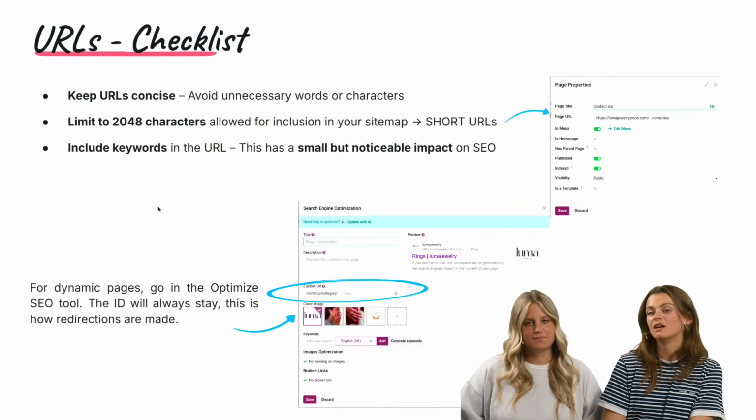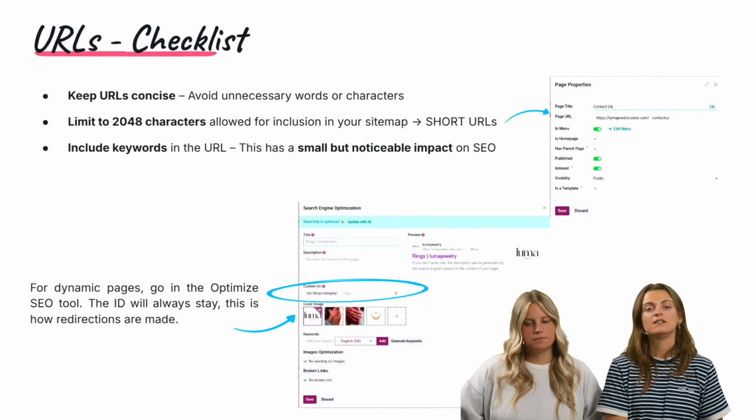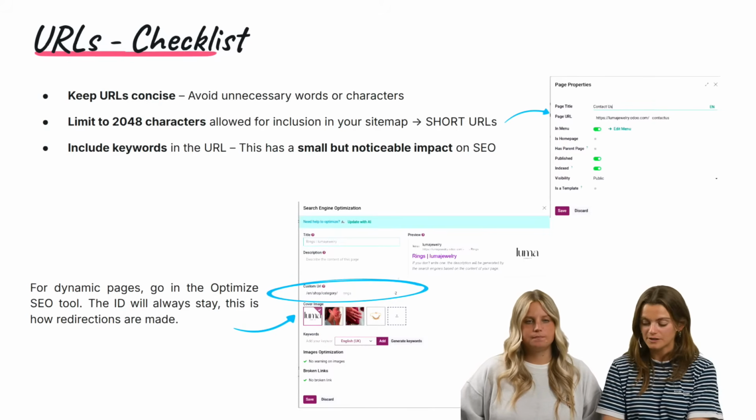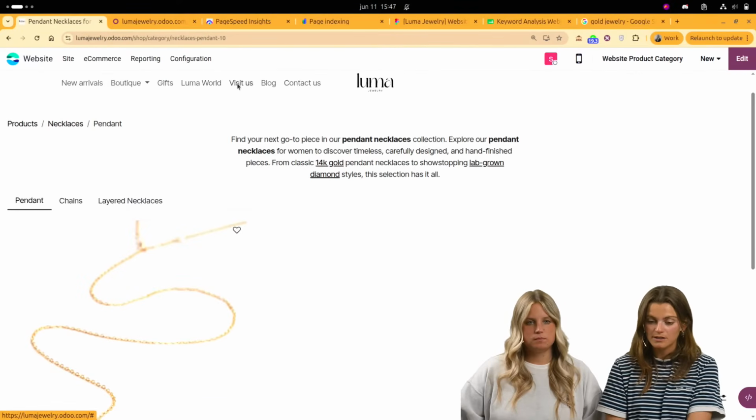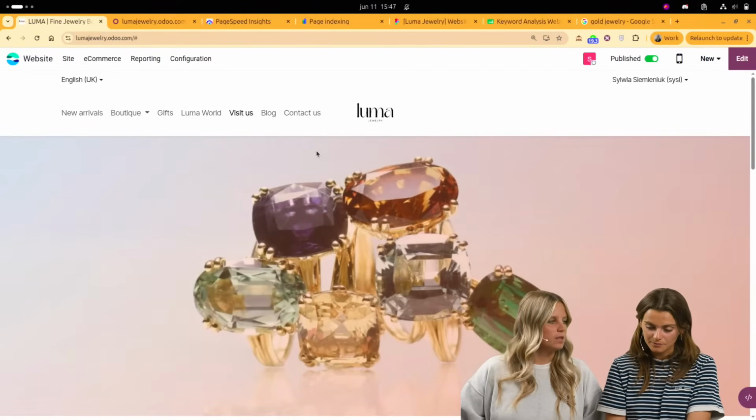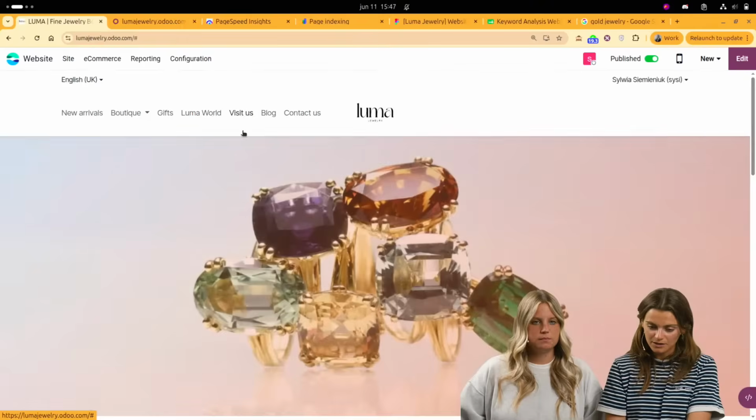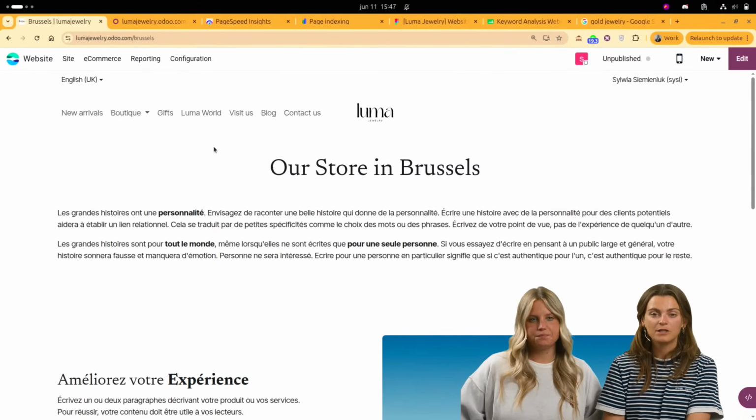For the URLs, it's a good thing that I'm on a category because actually there are two different types of URLs. You have one type of URL for the static pages. So for example, our homepage or this page here, visit us. And maybe explain what are static pages. That's why I want to show. Maybe this one here, sorry. Okay. So this is my Brussels page for our store.